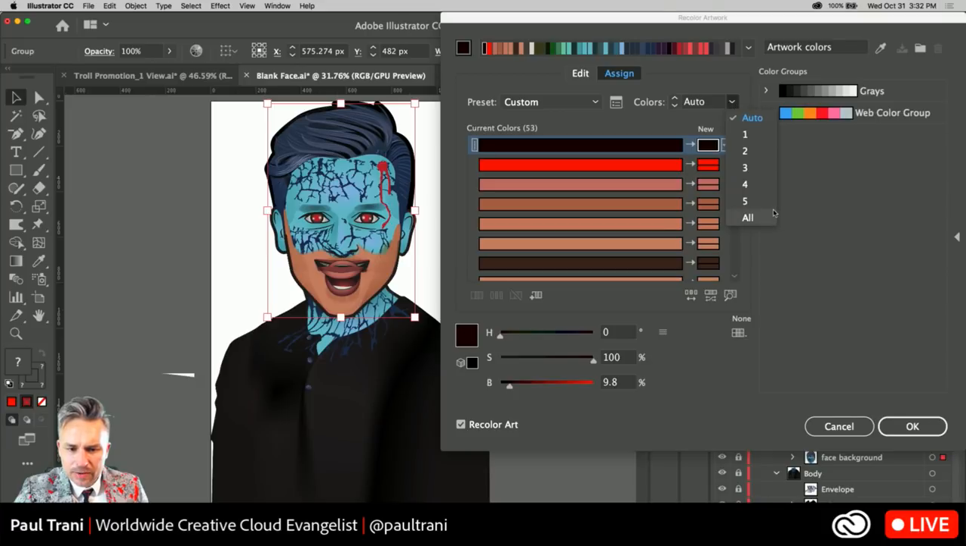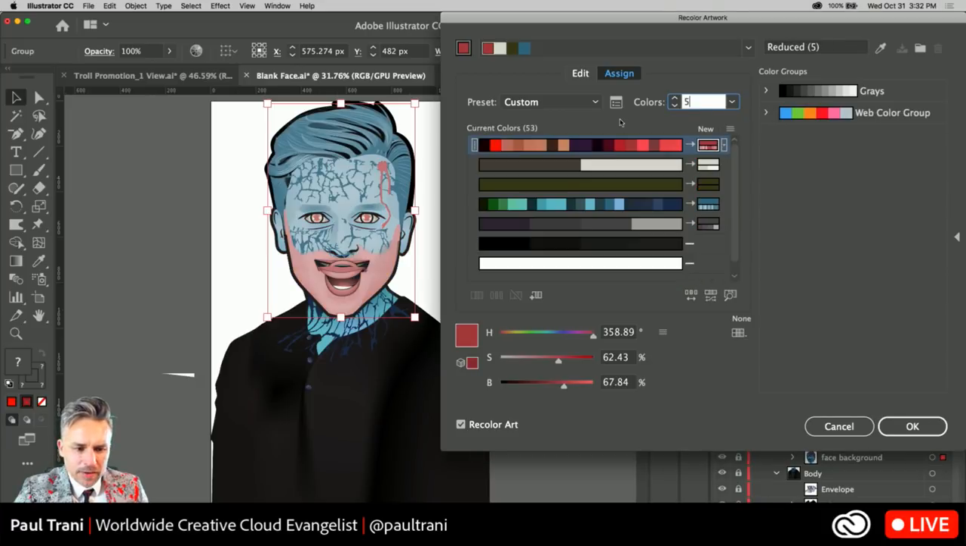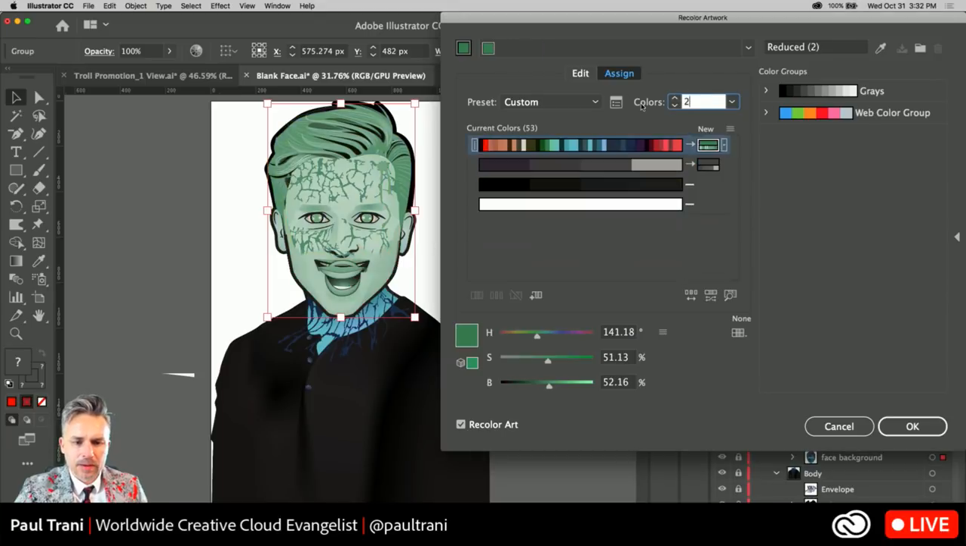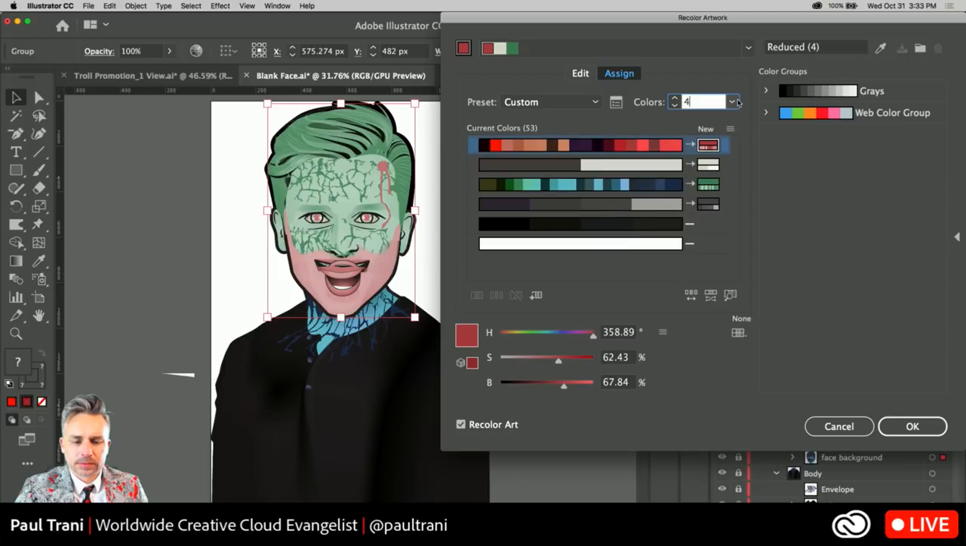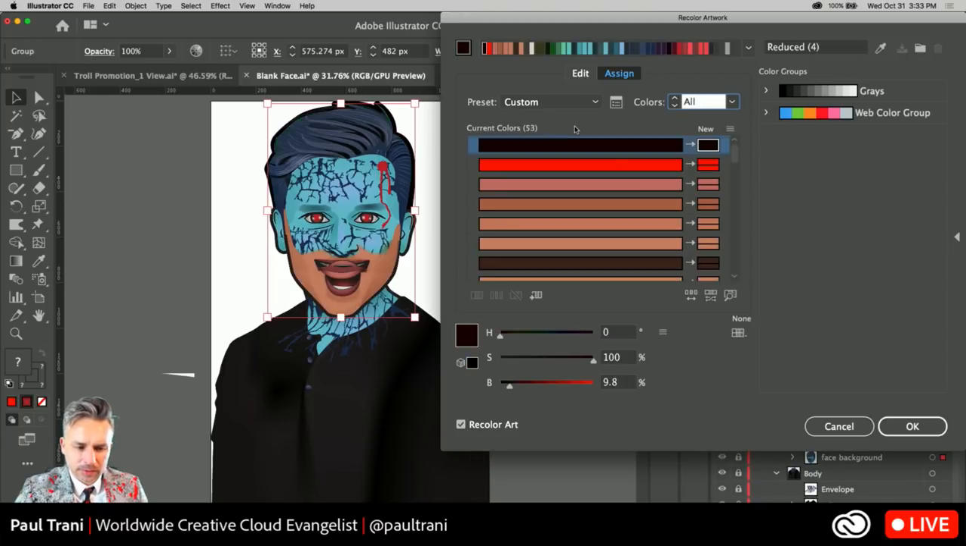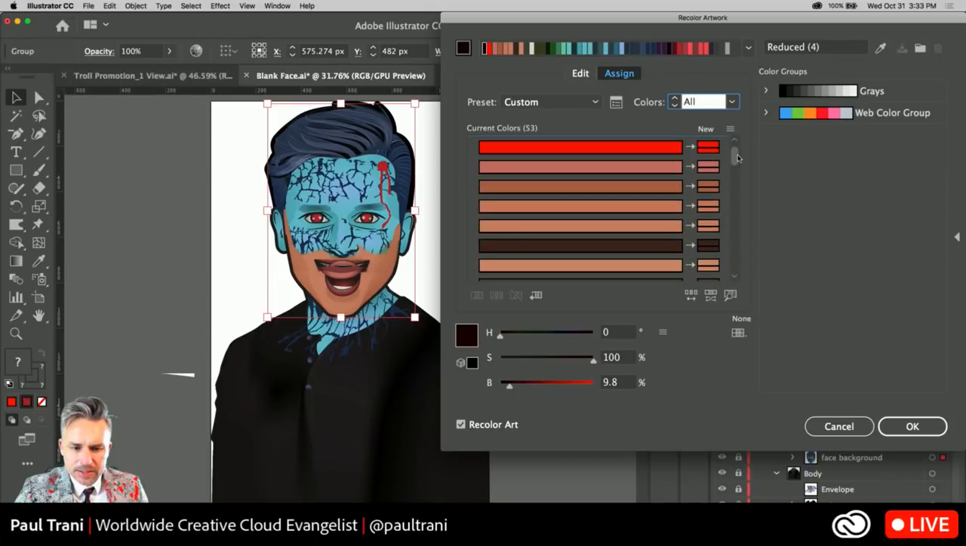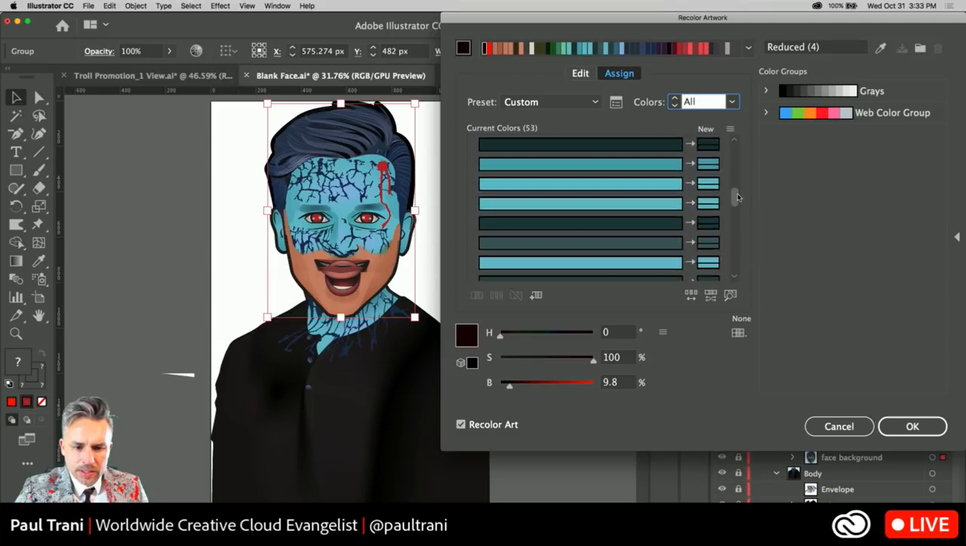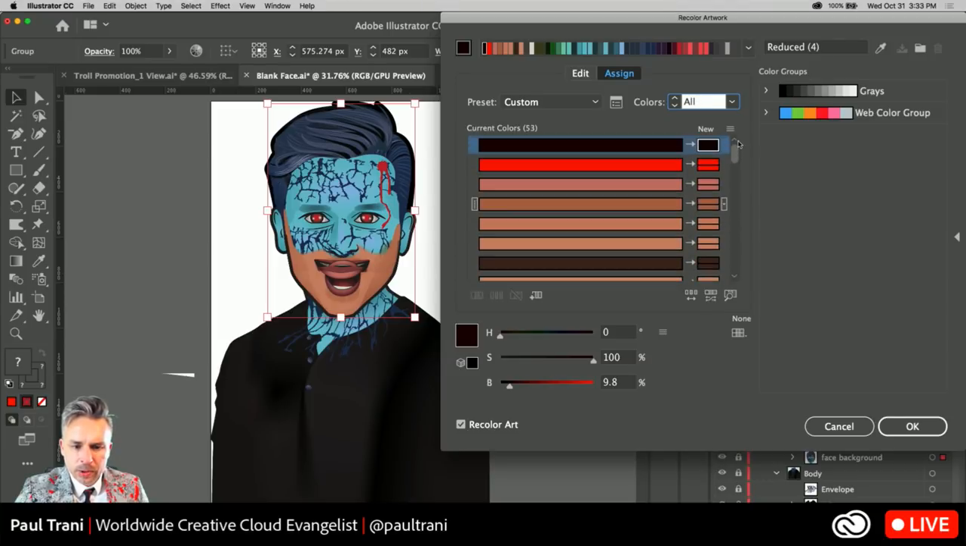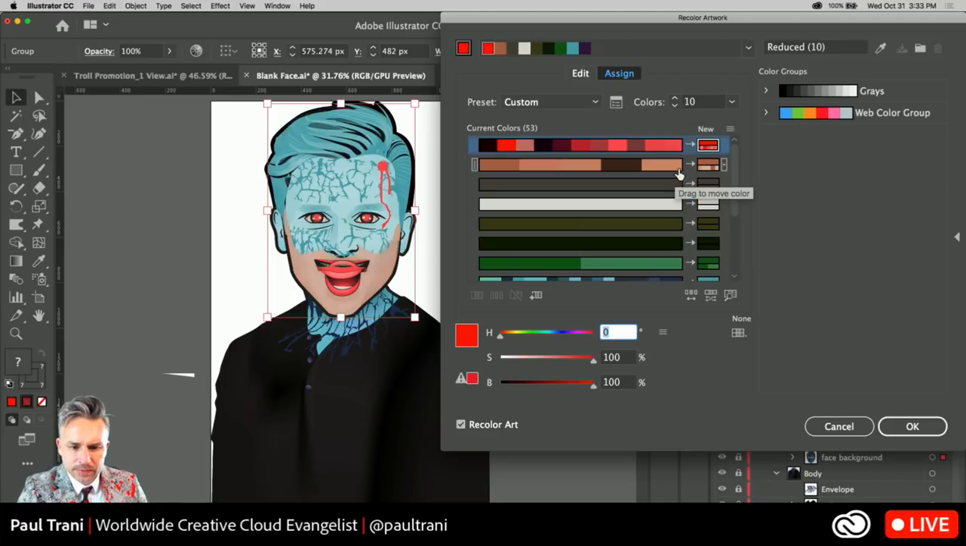I could pare this down. I could say, let me just pare this down to 5 colors. That's not quite gonna work. Go back to all. So I need to kind of remap these tints to these other bluish tints. So let's give this 10 colors. All right, gives me 10 colors.